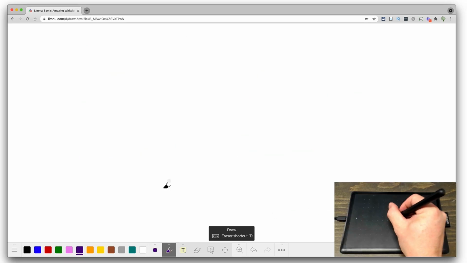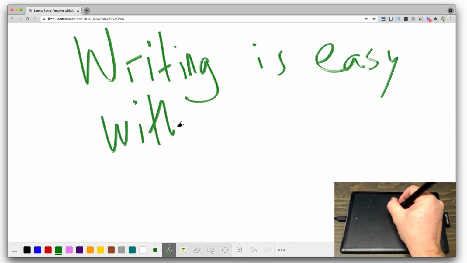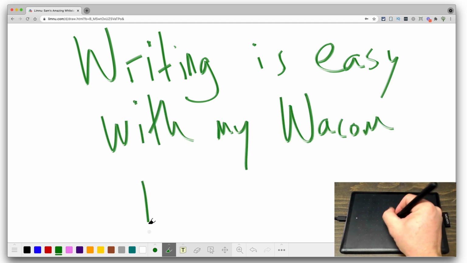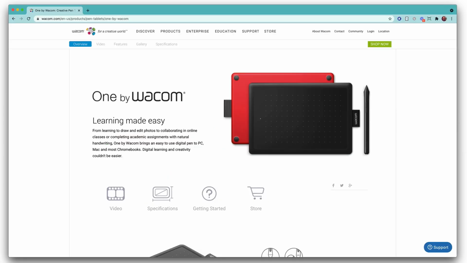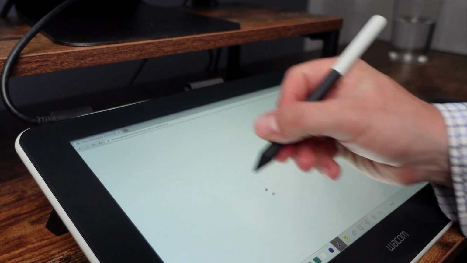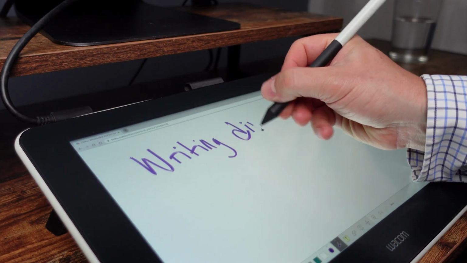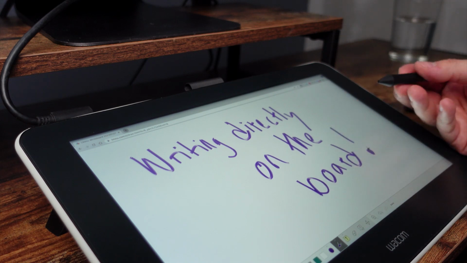I will have to say that drawing on Limnu really only feels completely natural when I'm pairing it with a pen tablet so that I can write with my hand rather than use the mouse or a trackpad. One option for a pen tablet would be the one by Wacom, which is the most affordable pen tablet that Wacom makes. My personal preferred pen tablet is the Wacom One, and I like this one because you can actually write directly on the screen, and that feels by far the most natural to me.